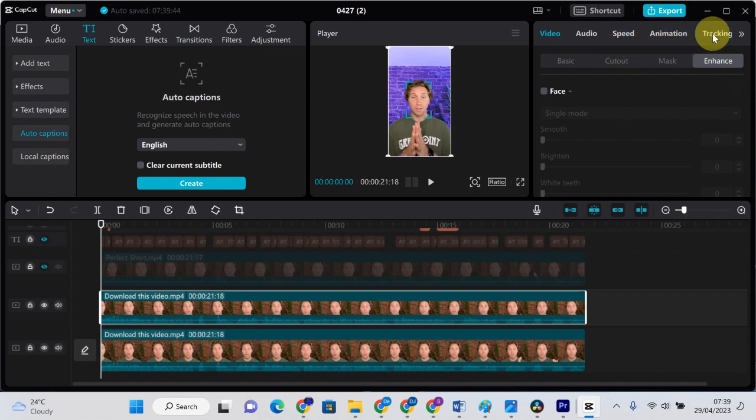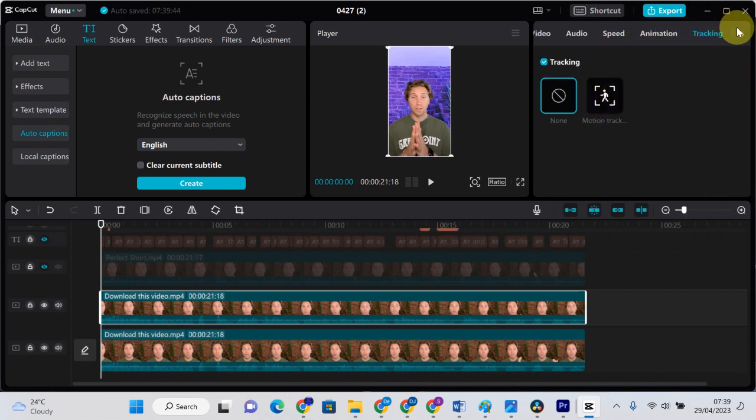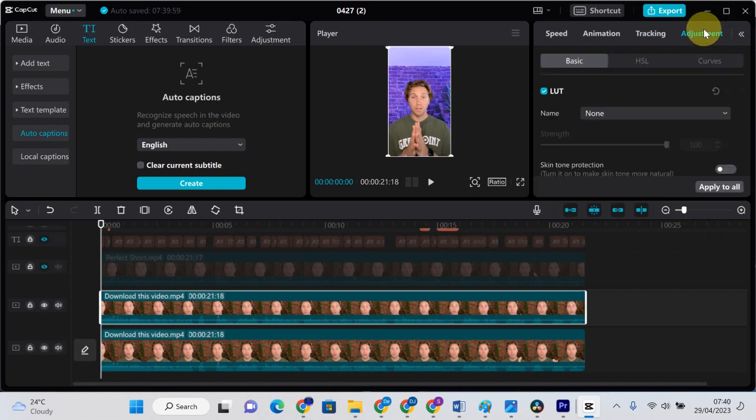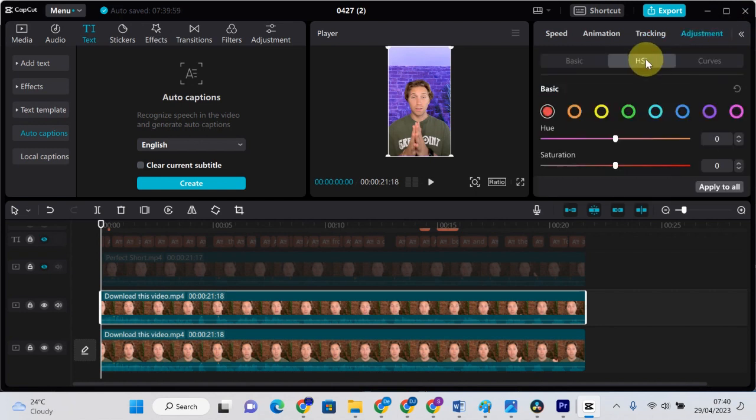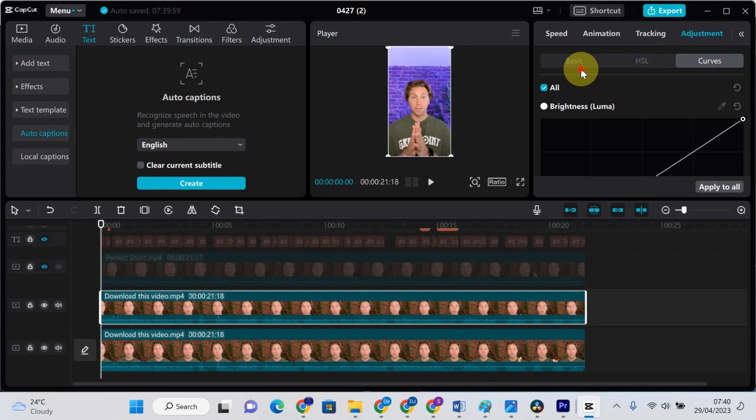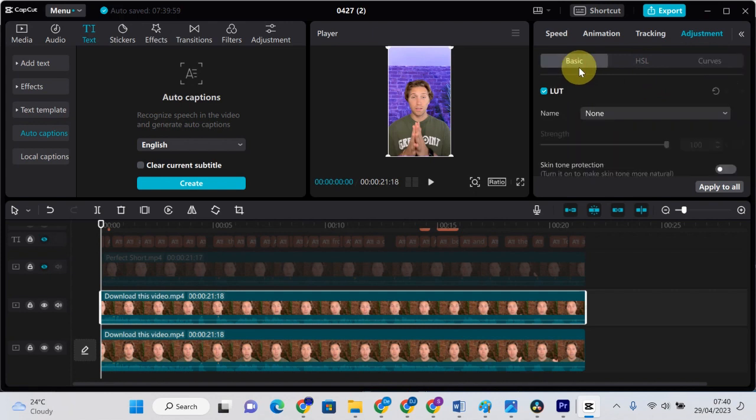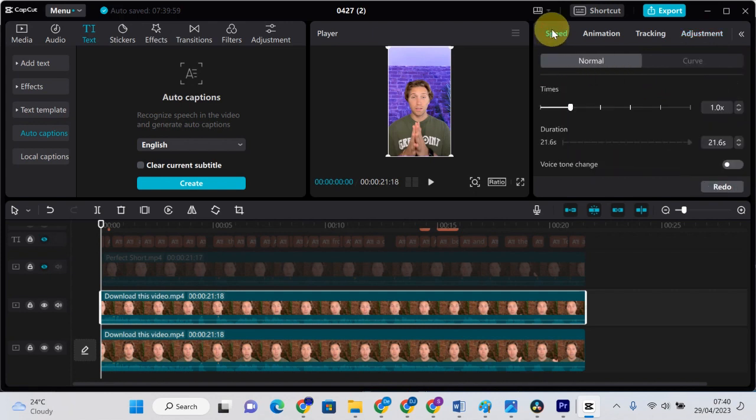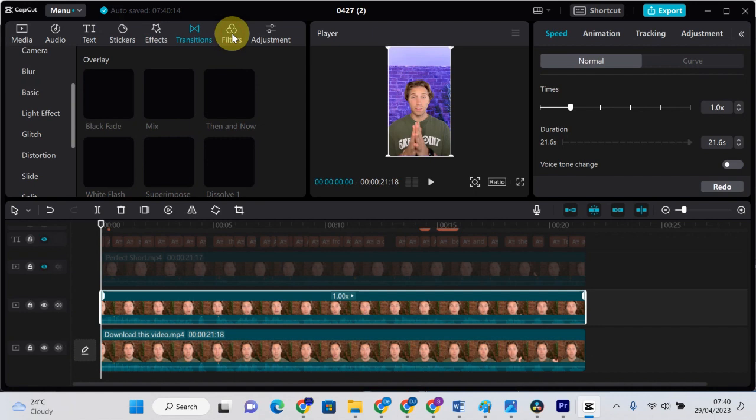You also have a tracking effect that you can use to track an object on the screen automatically. Very good. This is your adjustment too, where you do your HSL, curves, color grading, just the way you see in this video I'm showing you on the screen. You adjust your speed. So beyond just the automatic adjustments, it gives you the flexibility of doing all the necessary adjustment on the video. You also have a lot of stickers, transitions. Most of them are inbuilt in the system.